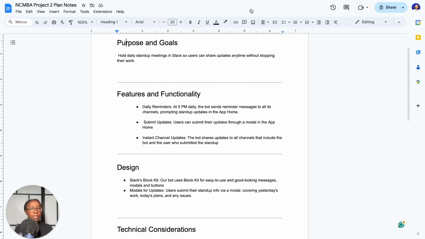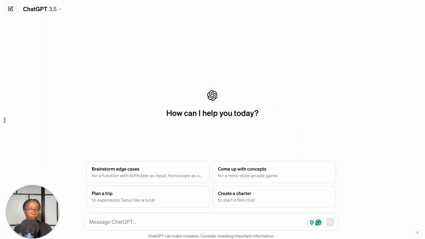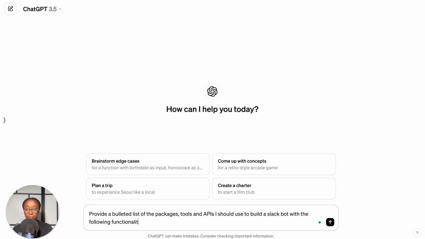Now with our grasp on APIs, SDKs, and software packages, we're better equipped to understand the tech stack required for our Slack bot. To identify all the necessary technologies for achieving our goals, we're going to get some help from ChatGPT. So I'm going to copy the features and functionality here and go ahead and open up ChatGPT. As a reminder, during this course, the free model is going to be sufficient for our purposes. And we're going to craft a prompt to give us some insight into what technology considerations we might have. So let's go ahead and do that. So again, starting with a declaration here, we're going to provide a bulleted list of the packages, tools, and APIs I should use to build a Slackbot.